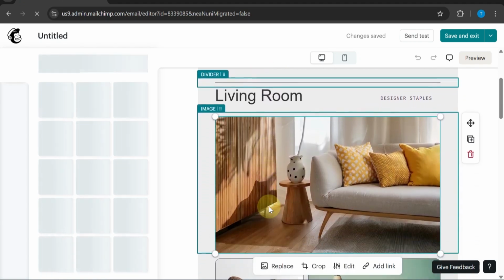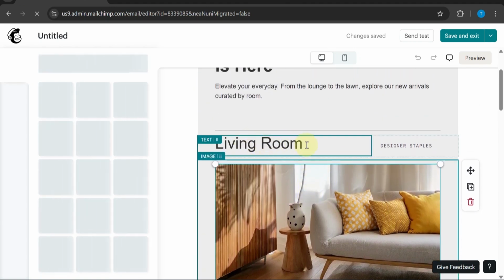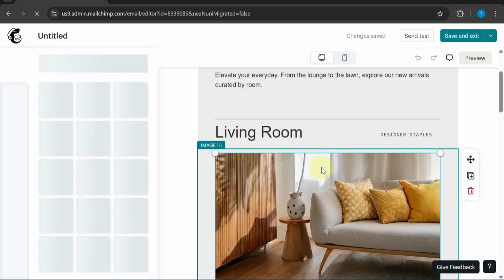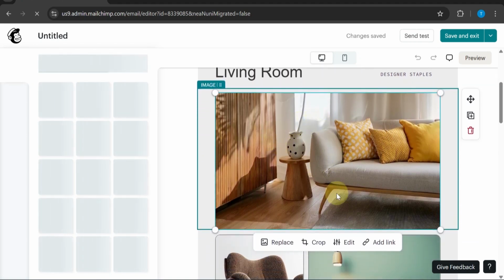This is the main workspace where you can see your layout, text, images, and overall design. Once you're there, locate the image block you want to resize. This could be a logo, banner, product image, or any visual element you've added to your email. Click directly on the image block to select it.